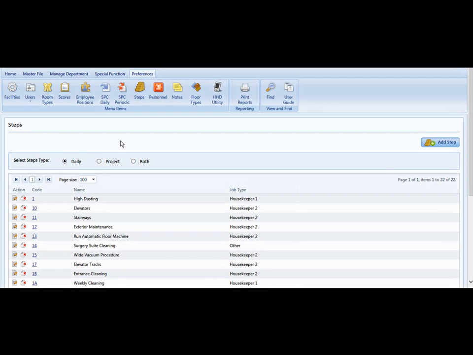In this case, let's review high dusting. We're going to use the edit button at the left to view it. One thing that you will notice is that you will be required, either editing or creating, to agree to what type of step this is. Is it a daily cleaning step? Is it a project step? Or is it both? So we'll review high dusting, for example.